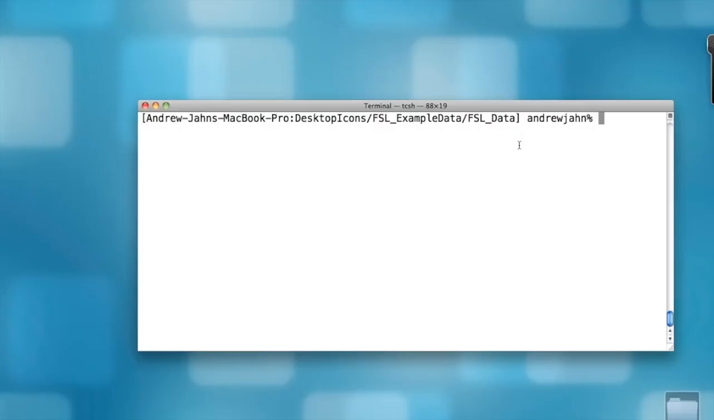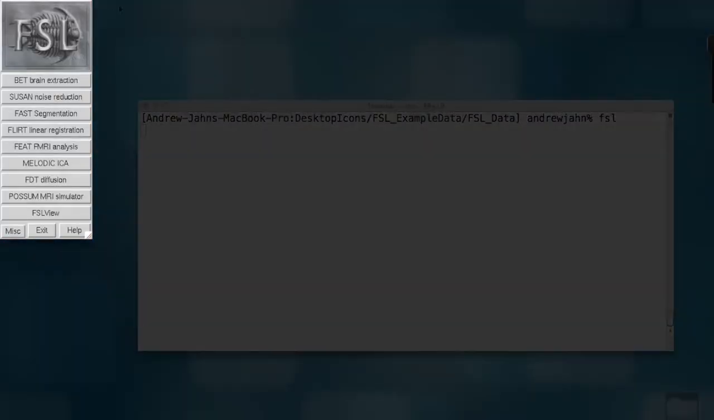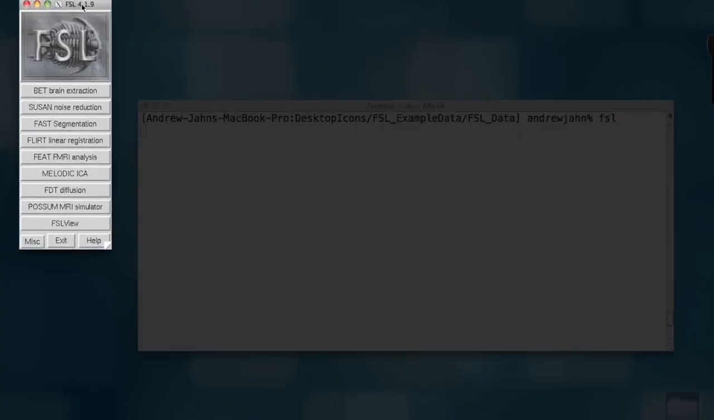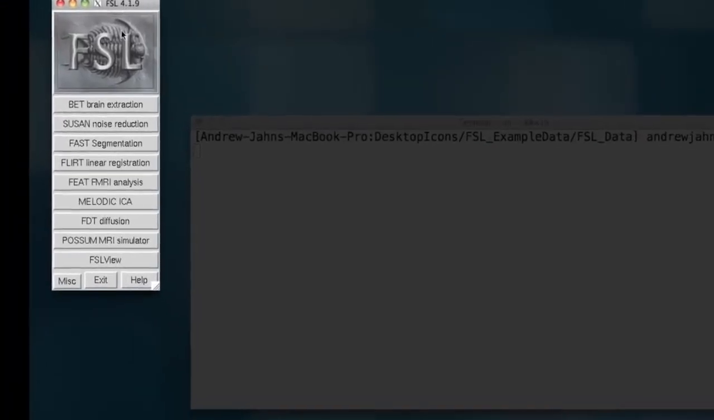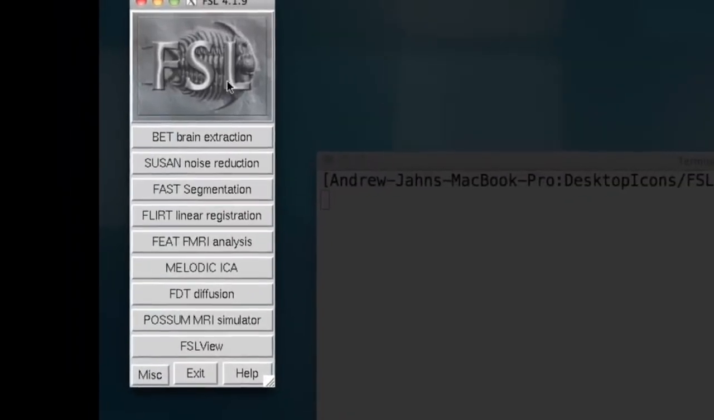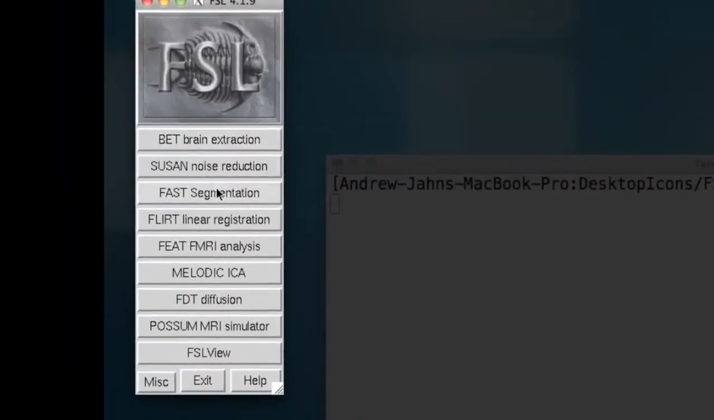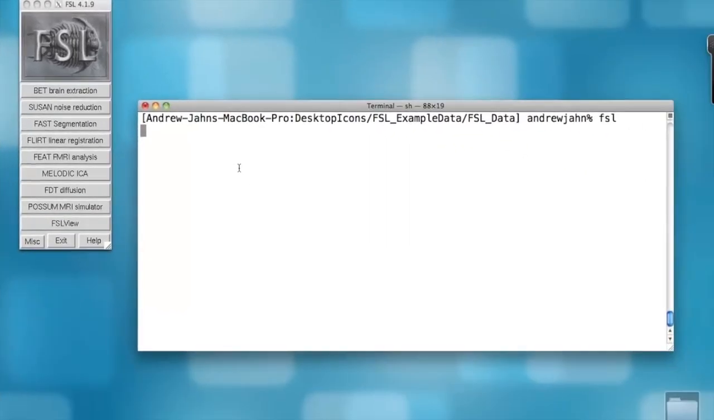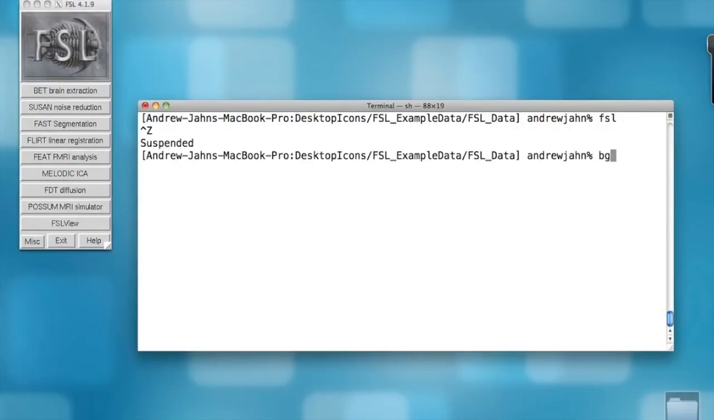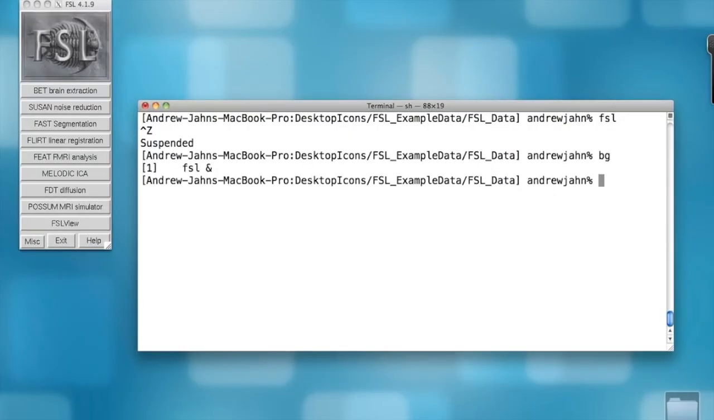So before we get started, we are just going to look at the FSL interface right here. When we bring this up, we see a list of different tools that FSL has available, such as brain extraction, segmentation of gray matter, white matter, and cerebrospinal fluid, independent components analysis, and looking at images through FSLView. Before we get into more about the graphical user interface, I also want to point out that many of the tools can be driven from the command line.